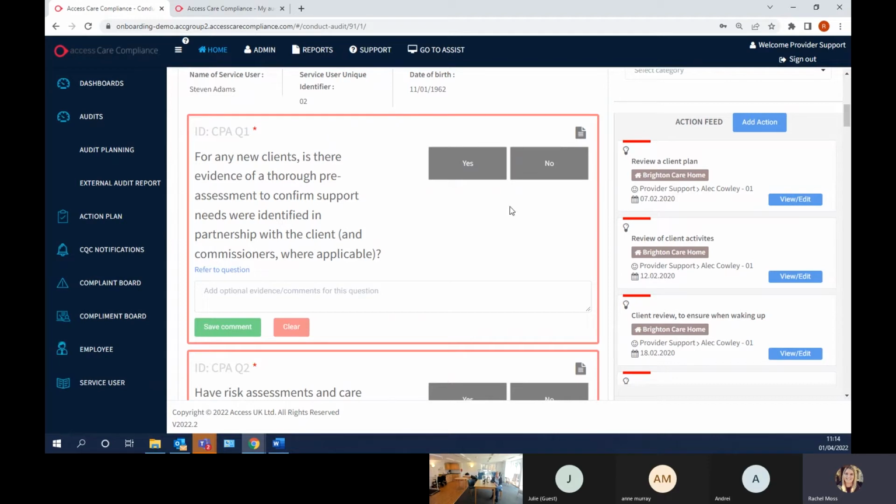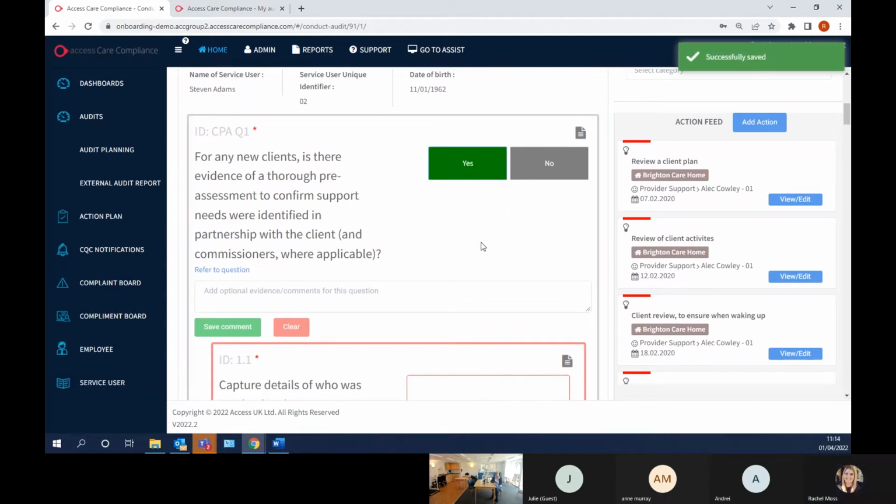But for our first question, it's just around whether there is evidence of a thorough pre-assessment for new clients. And I'm going to say yes to that question. And we can see that that's the compliant response, as that has turned to green.